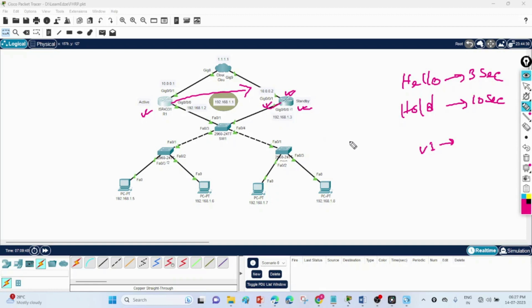And in HSRP version 1, these hello messages are sent to the 224.0.0.2 IP address, which is nothing but a multicast IP address. And in HSRP version 2, these hello messages are sent to the 224.0.0.102 IP address, which is also a multicast IP address.